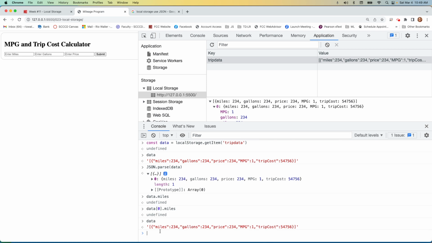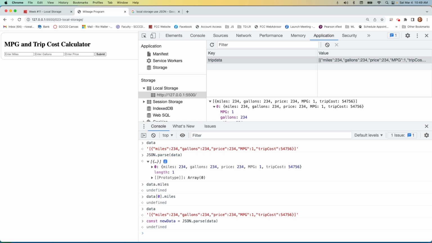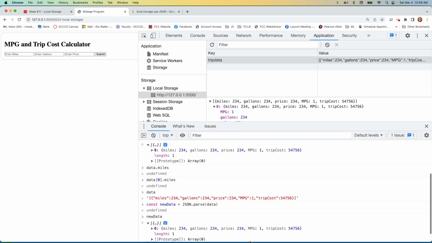Oh, duh, when I ran JSON.parse, I have to store it in a new variable. So I'd say const newData. And then newData. Now it's in the form we're used to. Okay, so that's the process.